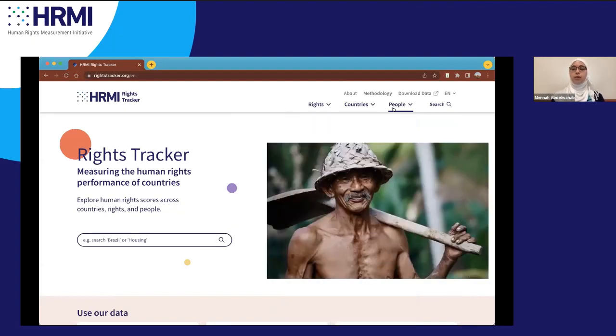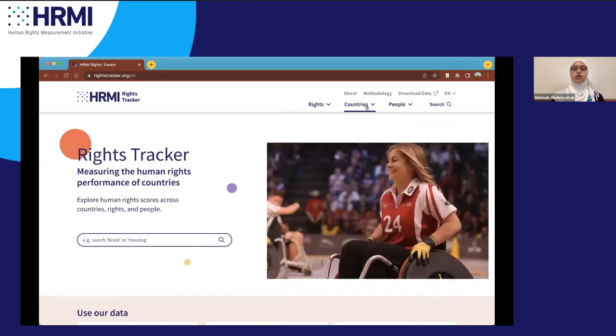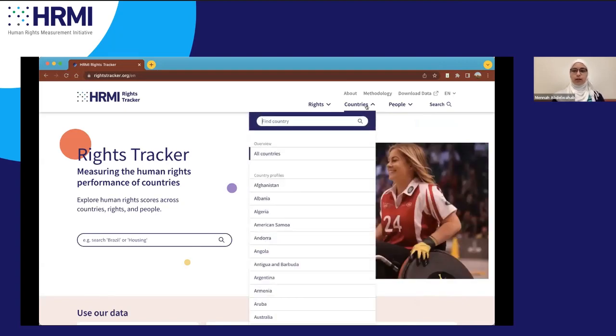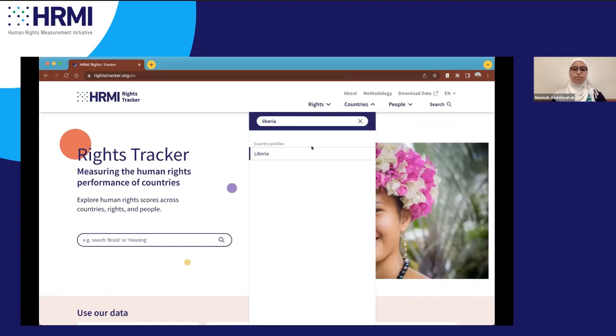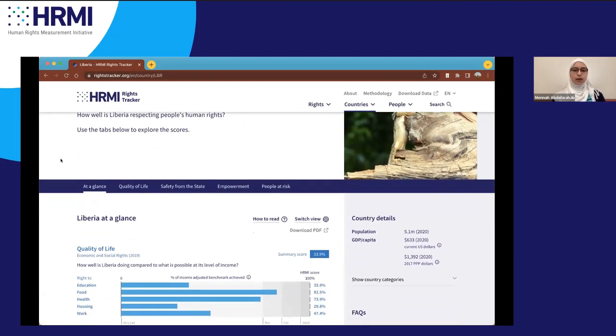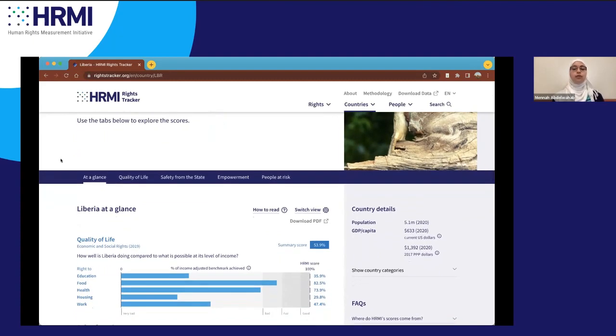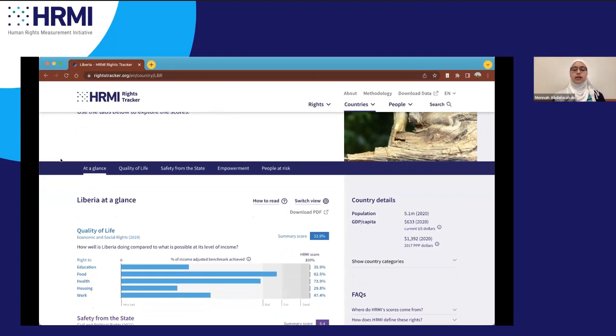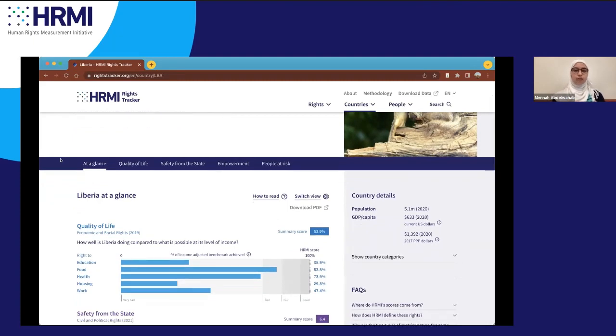To start us off for today, I'm going to be going to the country page for Liberia. So I'm going to go to the Countries tab and then type in Liberia. So when you click on a country, you'll be led to the country page, and the first thing that you'll see is this at a glance page. This at a glance page provides you with a high-level overview of the data that we have for that country. This can be a good way to get a global sense of what type of data we have, but there is a lot more detail that we have to offer. So I recommend that you click through the other tabs. We house our economic and social rights data under the quality of life tab, so that's the tab that I'm going to be going to.